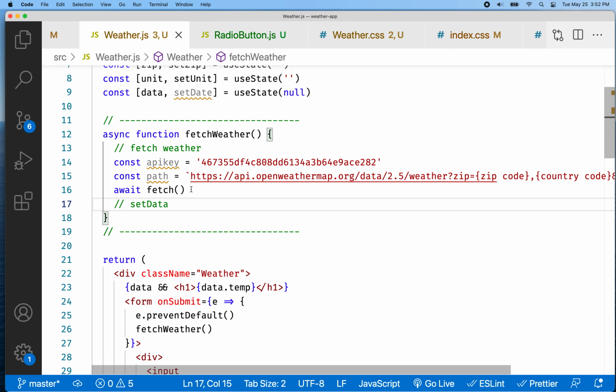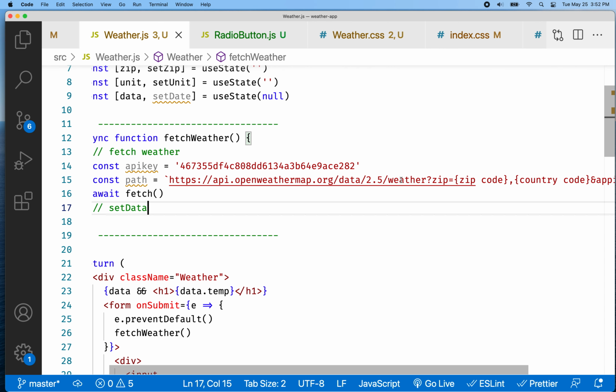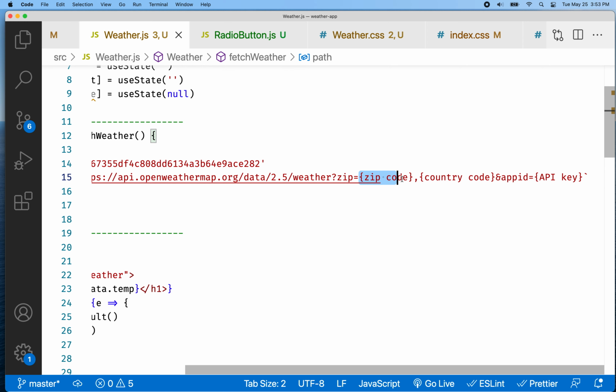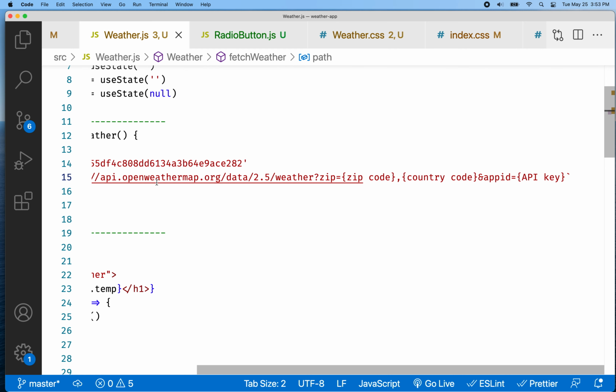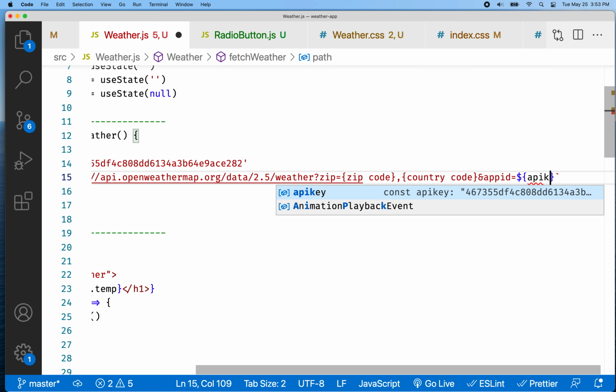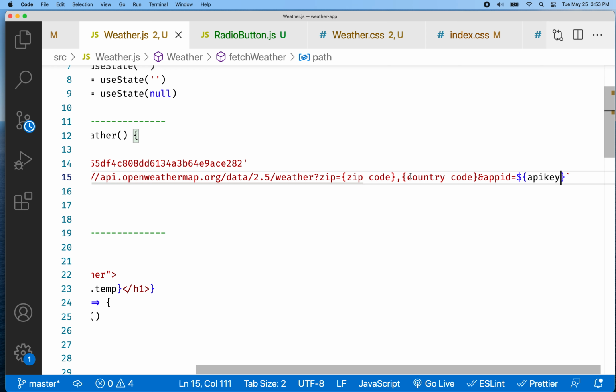Okay, so this is the address right here, but what we need to do is supply the zip code and potentially the country code and the API key. Since we're using the back quotes here, I'm going to take the API key right here and put the $ in front of it, and then include my variable API key. Then I'm going to leave off the country code. This usually works without the country code, so I'm going to leave that off.